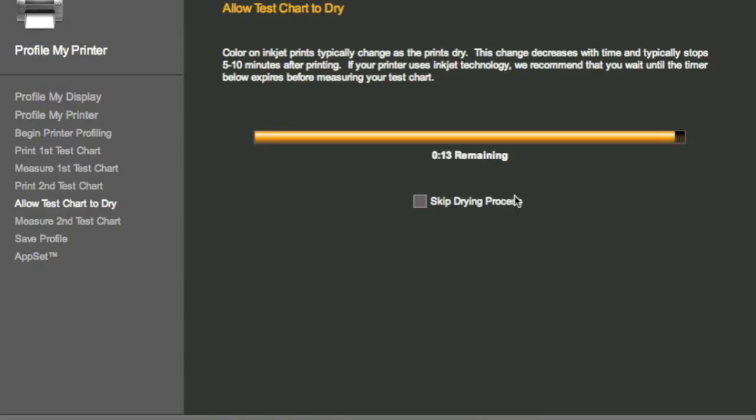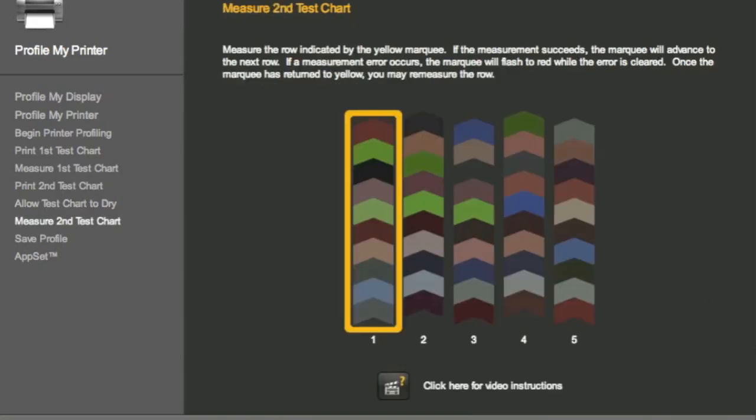So now that our print is just about done drying, we'll wait for this last 10 seconds to remain, and then we'll go ahead and measure it in. The combination of these two charts, read separately in this order, gives you a much better result than if you just printed out all 100 patches at once, because it took the information that it learned from the first set and applied it to the second. So we can go ahead and click on Next, and read them in as we did before.